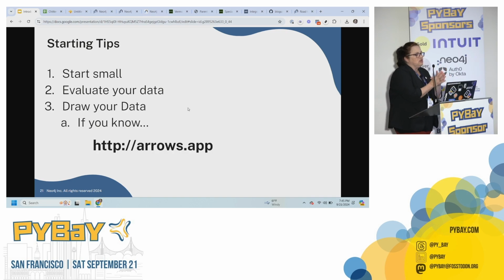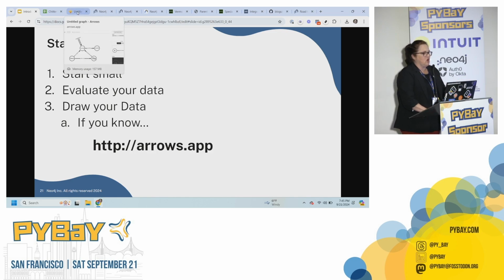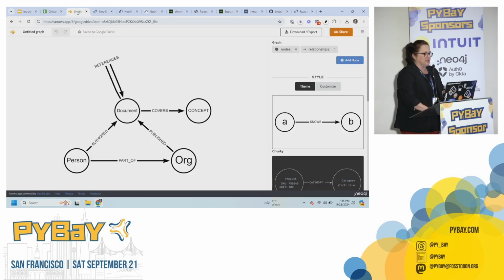And then once you do this, I'm going to encourage you to draw your data. And what do I actually mean by that? We have something called Arrows. It's just an open source tool, and it's a way of actually drawing out your data. The reason that we want you to consider this is to recognize that if you're going to be traversing a network, you need to know what's in the network, right?